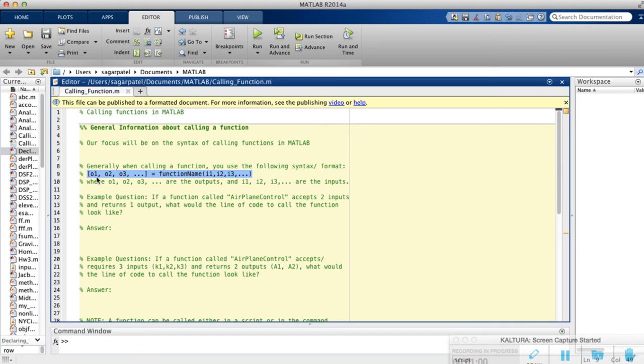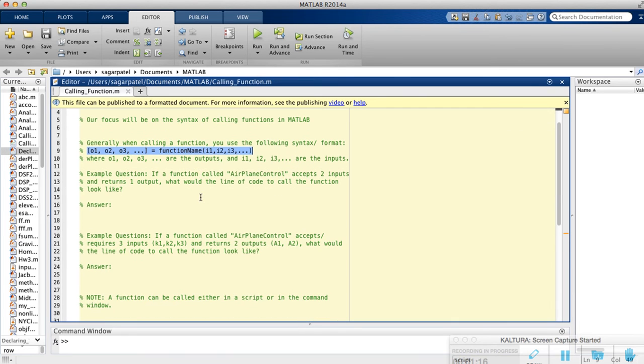Now notice how it says O1, O2, O3, comma, dot, dot, dot. So you can have as many output variables as your function allows, and your function also requires a certain number of input variables. Before we get into detailed examples, let's answer some questions.